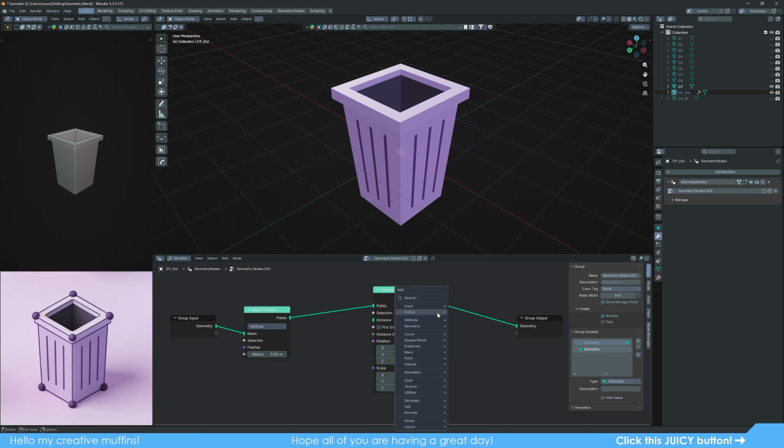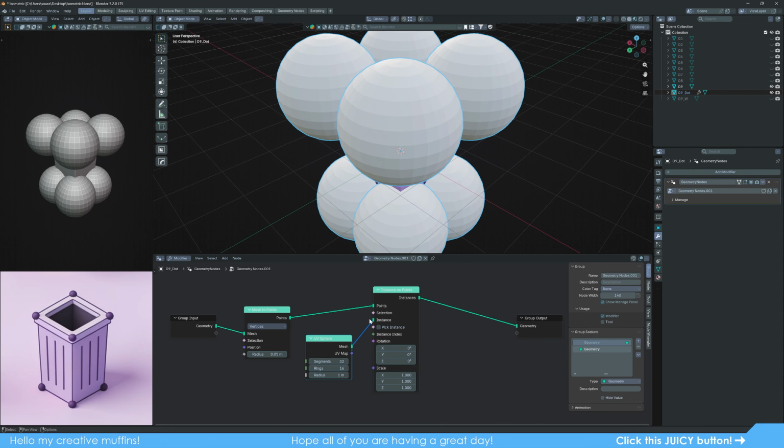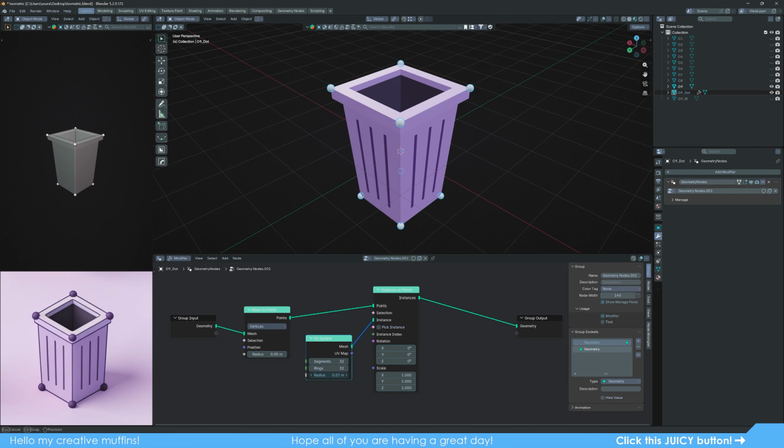Now Shift A to search, and we want to search for spheres, so UV Sphere right here. Take the mesh node here and add it to Instance. Once this is done, remember 32 here, 32 here as well to smooth it out, and radius can be controlled over here. So give it its radius, and I'm going to put it to 0.1 as well for this. So our wireframe is 0.1 and our spheres are 0.1.